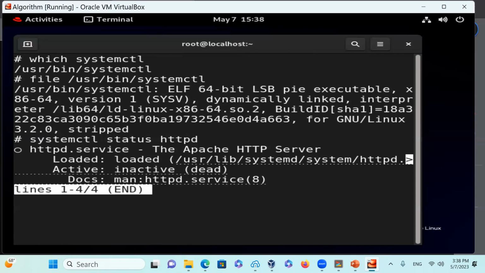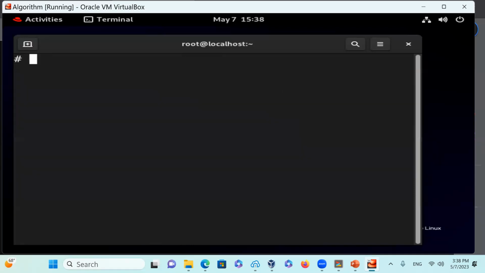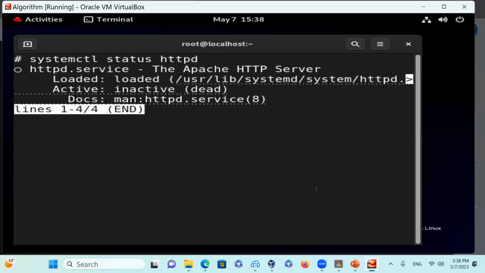Let me just clear the screen again. Clear the screen and then run this command. You can see that it is installed, but it's not enabled yet. It is showing it is dead. So why is it dead? Let's just look at one more configuration directory.